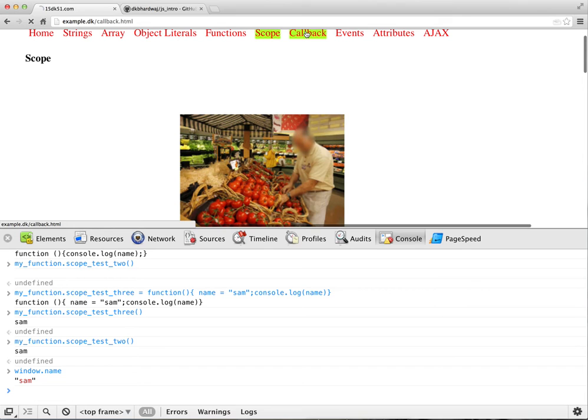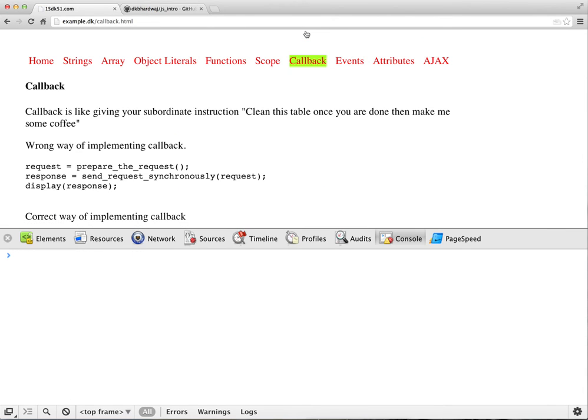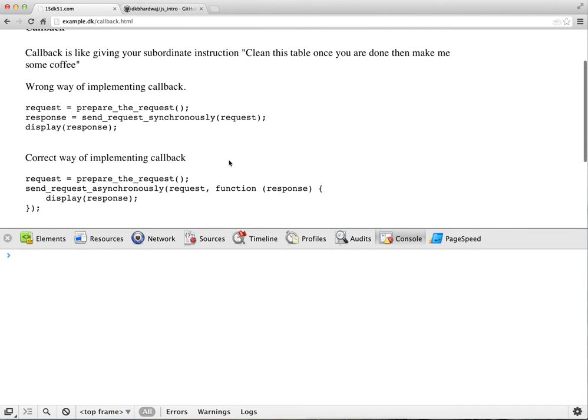Callback. Callback is like giving your subordinate instructions. Clean this table once you're done, then make me some coffee. The wrong way of implementing a callback is: request, prepare the request, response equals send request, and after the request, display response.